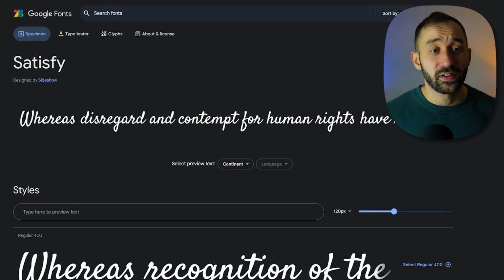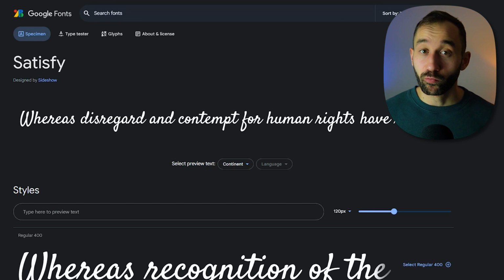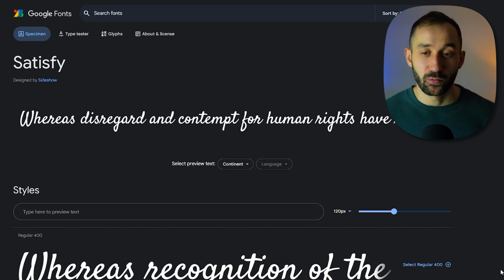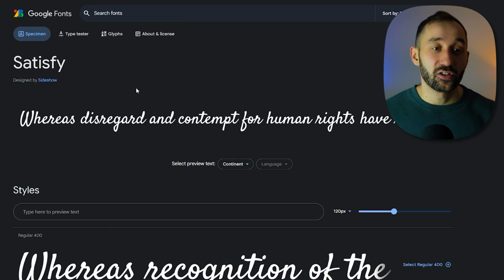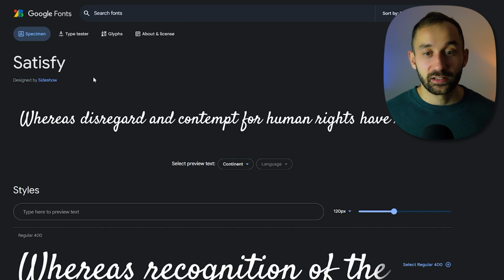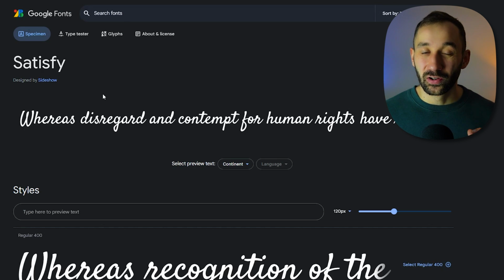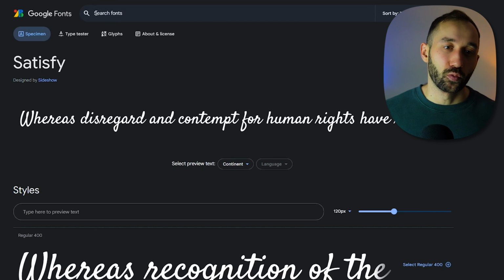Font number 5 is on Google Fonts, a really good library of really high quality fonts that you can use commercially without having to pay. And this one is called Satisfy, a very light script font, works well for women, works well for kids, and occasionally you could use it in a man's design as well, but preferably for women or children, I would say.